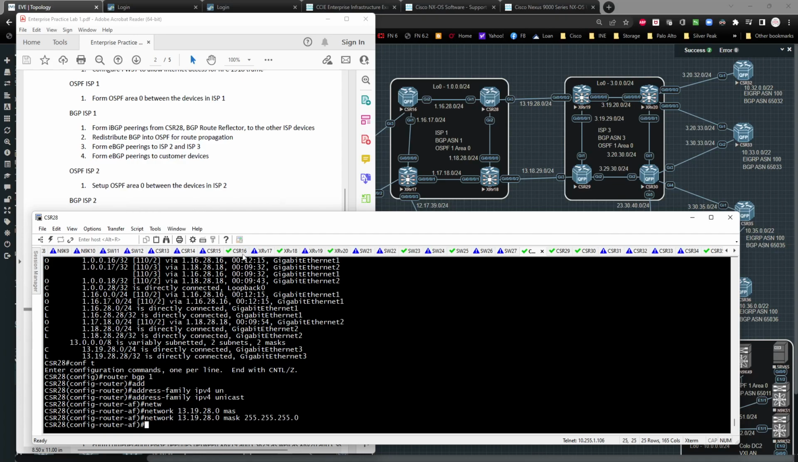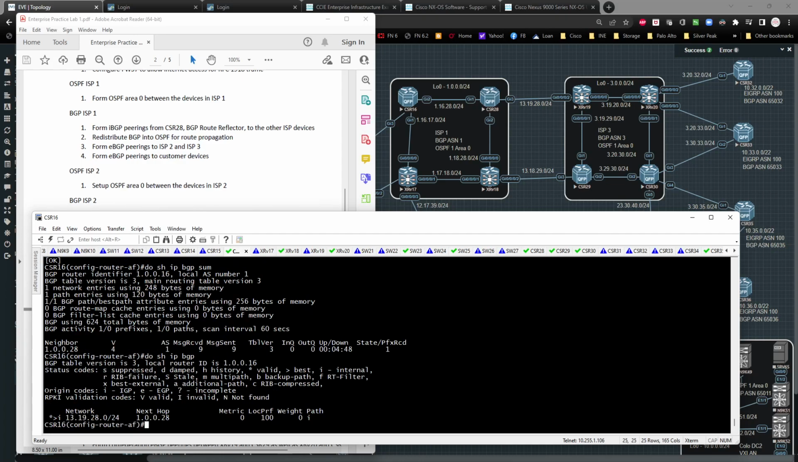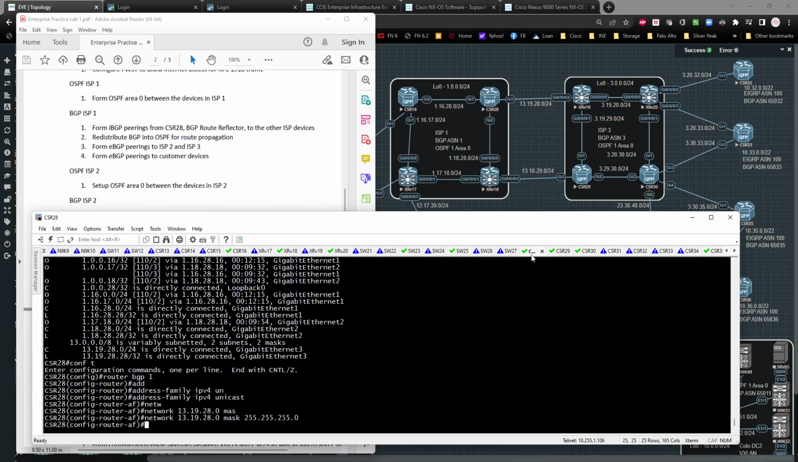Now that I've done that, if I go over here to CSR 16 and hit the up arrow, I'm learning a route, and you can see the next hop is 1.0.0.28. If I do show IP route, I can see the route in my routing table, and it's an iBGP route, right? So that's working the way we expect it to. Now if I go to CSR 28 and do show IP, we can see this route here is learned via OSPF 1.16, but I want to learn that via BGP though.